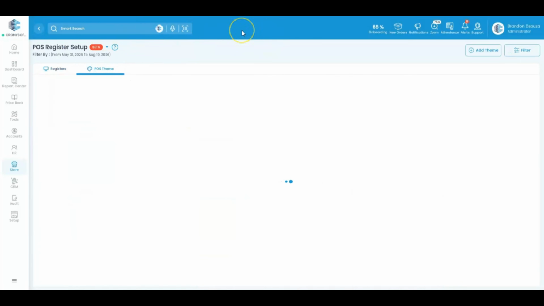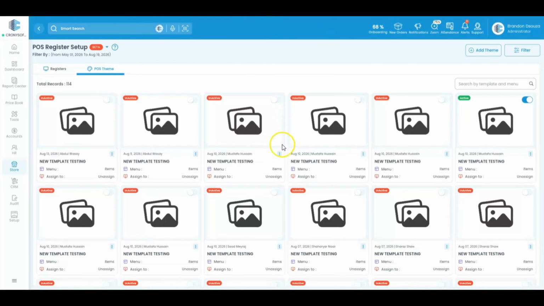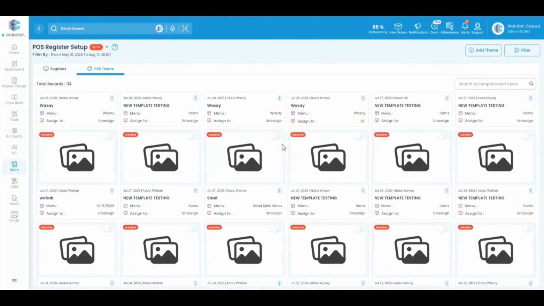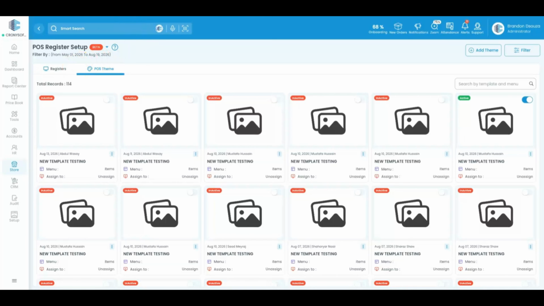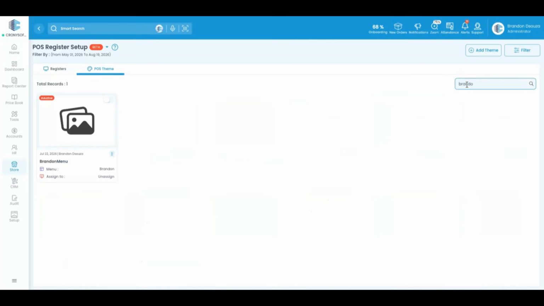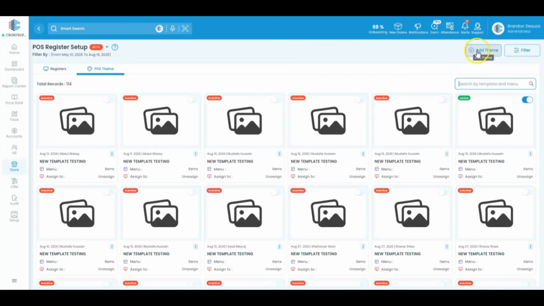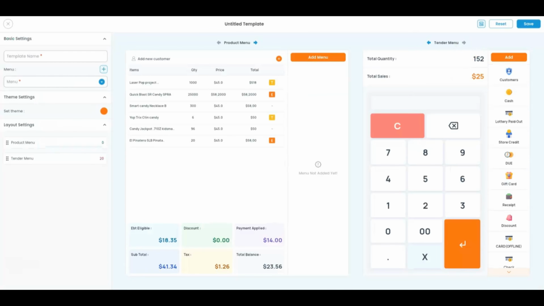On the POS Theme page, you can see all available templates. Each template card shows information such as template name, active or inactive status, menu details, and assigned register information. You can also use the search option to find a template by template name or menu. To create a new template, click Add Theme. This opens the new POS Menu Designer.